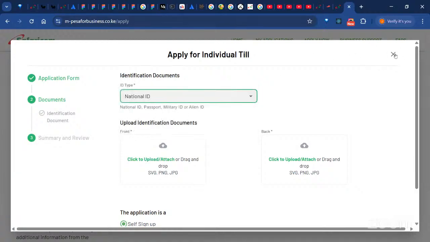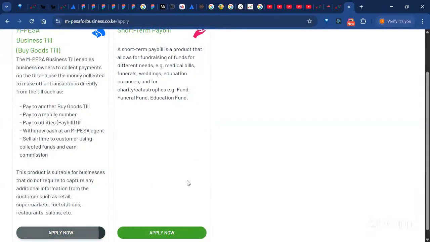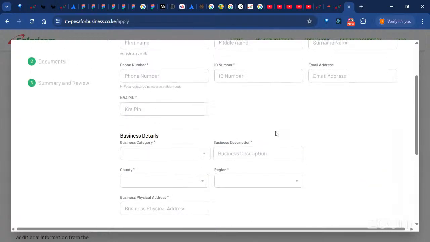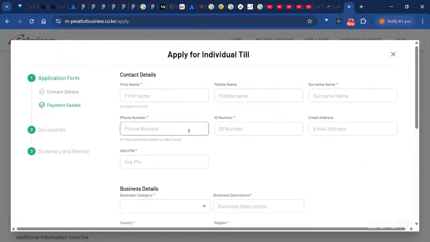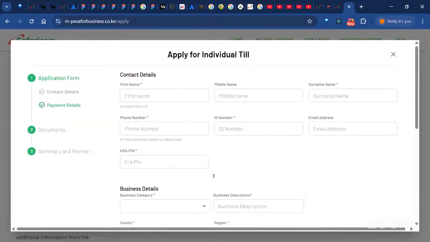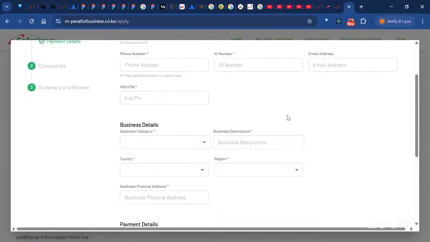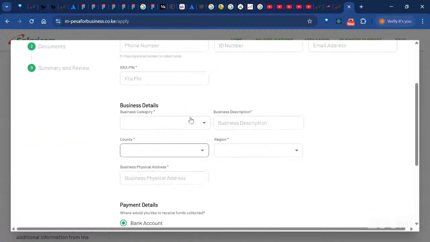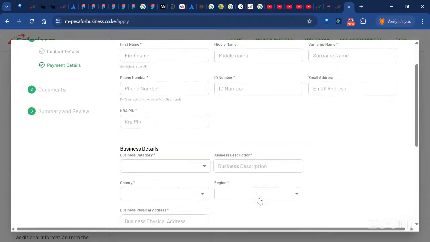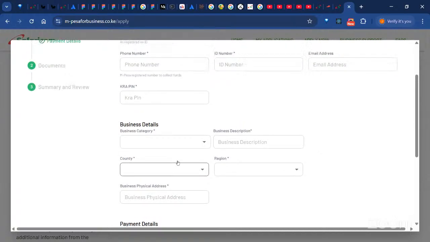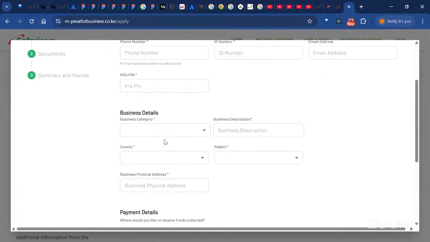If we were applying as settle to bank, apply now. As you can see here, you'll need a couple more details, but you'll just put in your KRA PIN, your category, your account details. The document is mostly also your ID number. These are all you need. If you want it to be settled to your bank account, you'll just need to have a bank account, and a KRA PIN, and that's it. Let's continue.